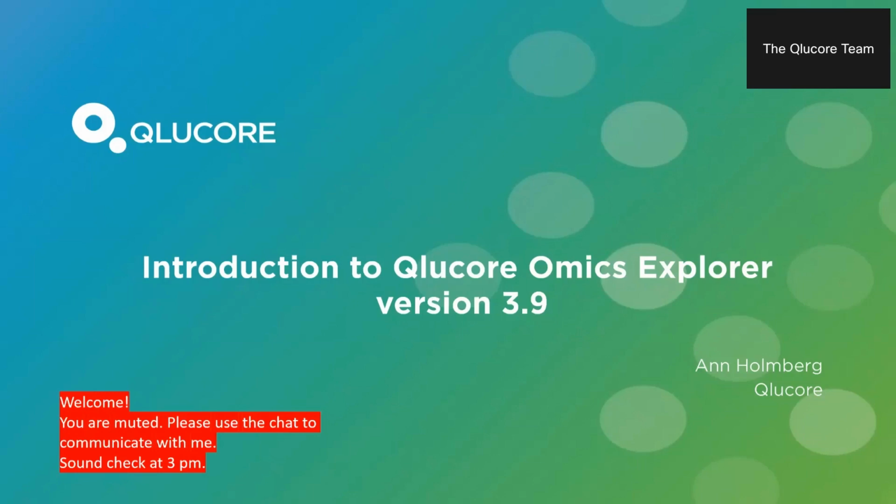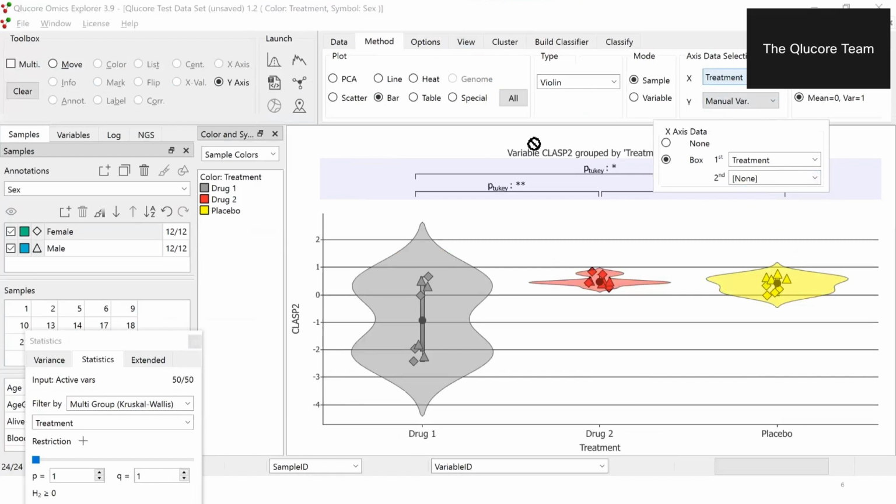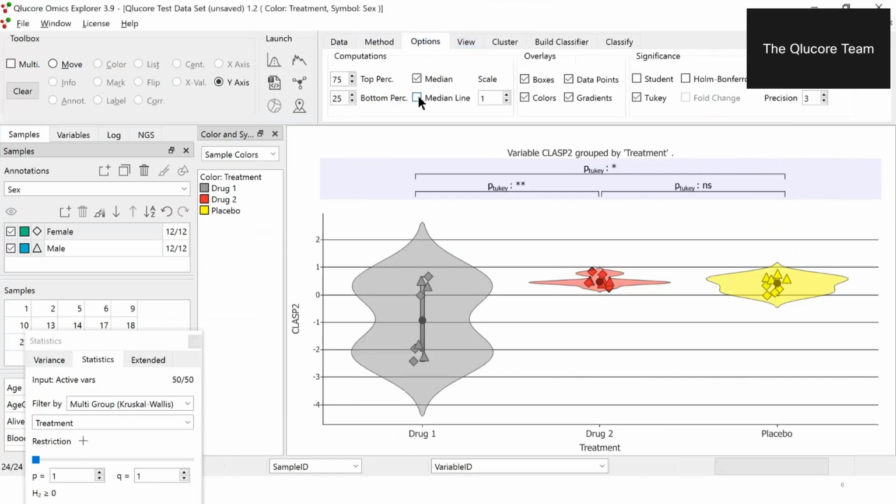In the plot settings like that. And we can, this is not new, but we have done it before, of course, also add a second x-axis. So if I would like to show both sex and treatment here: treatment for females, treatment for males, like that. And let's take that away again. And we can also, in the options here, connect the median value between the groups with a line.